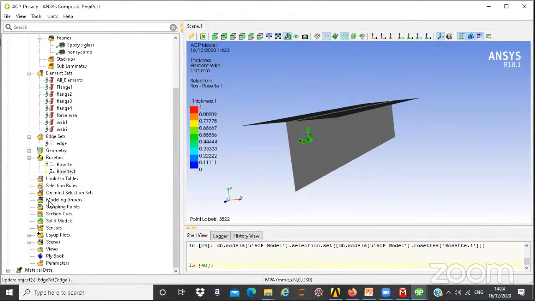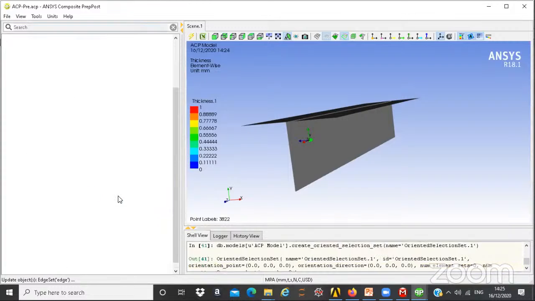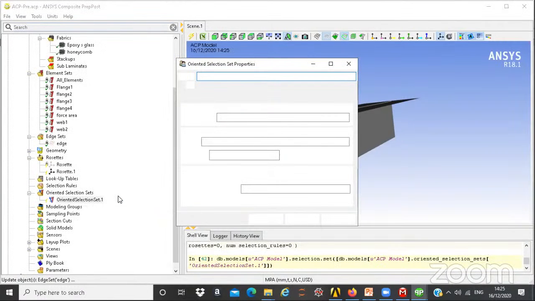Now move to oriented selection sets. So now we need to select in which orientation we are going to fabricate our lamina. So right click on oriented selection sets and create oriented selection set. First I will give a name. First we are going to give web in the right direction. See here.